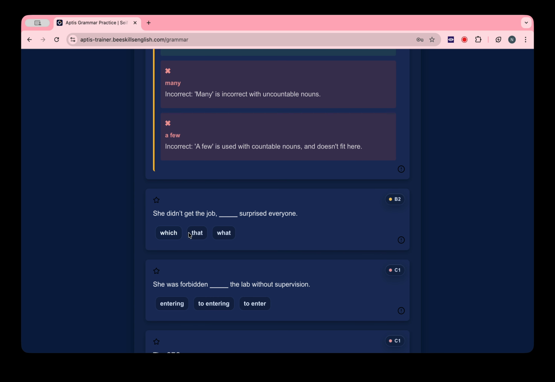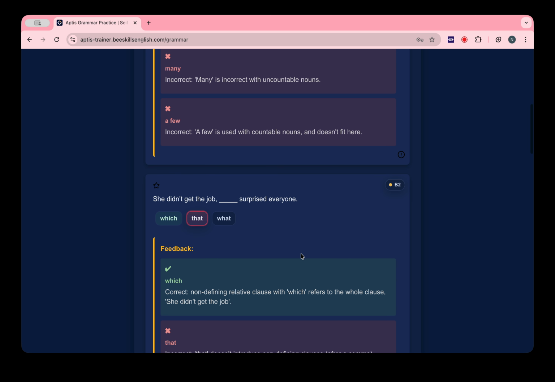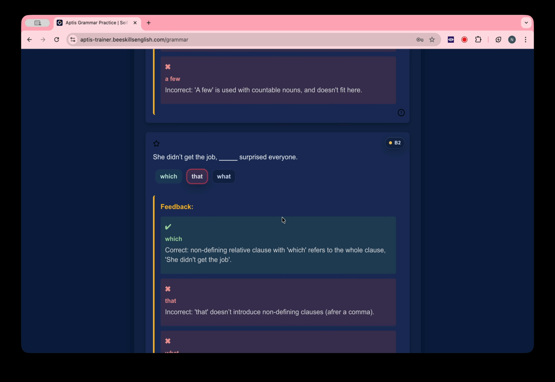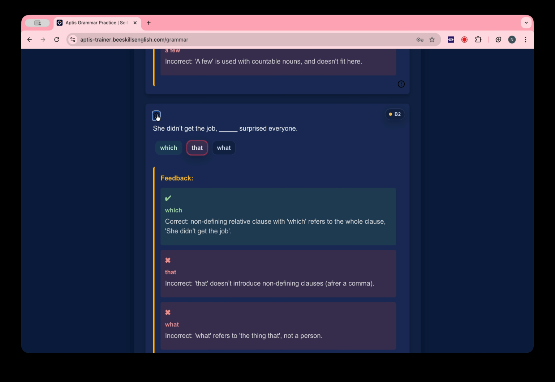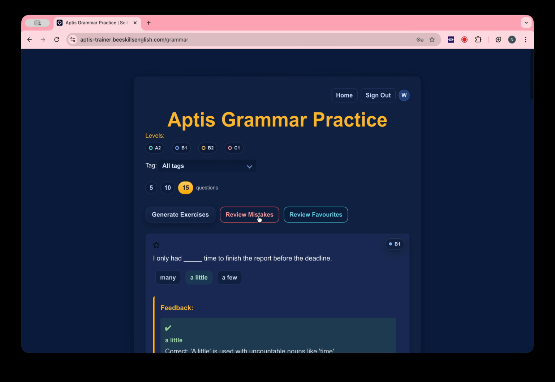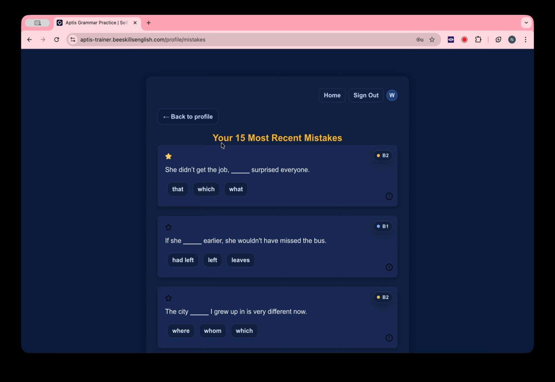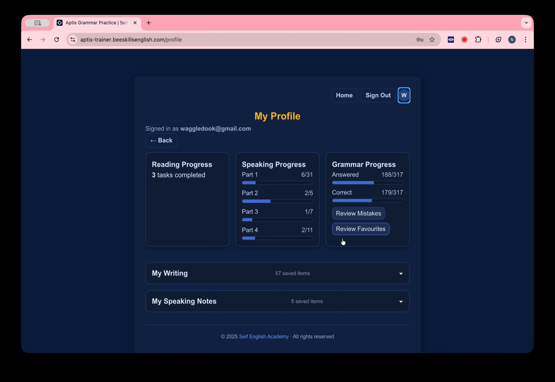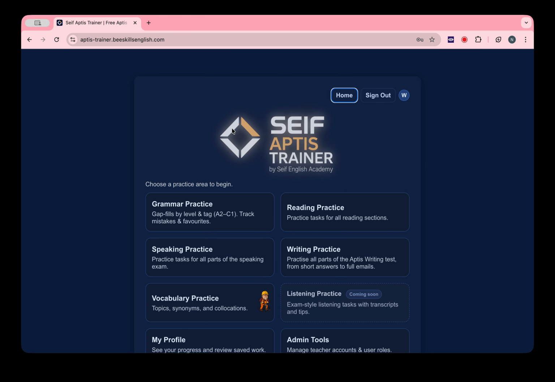So she didn't get the job. Oh no, because it's a non-identifying relative clause. Right. And we can go through those. Students can add things as favorites. If they make mistakes, they will automatically be added here. And you can also go to your favorites and review them there. Students can even see how many grammar questions they've answered, how many are correct or incorrect, and review their mistakes from here. So that's the basic grammar tool.